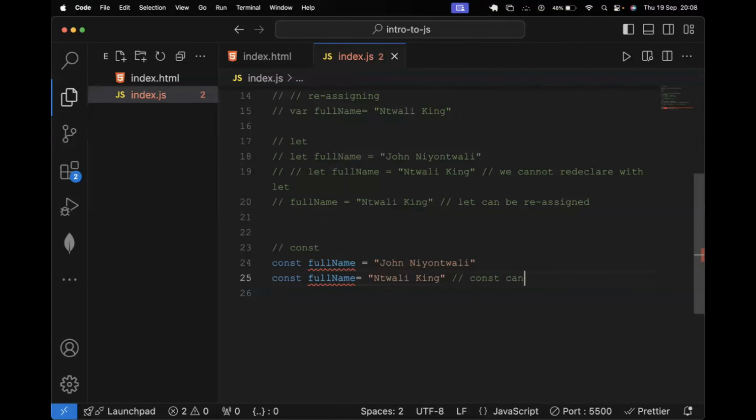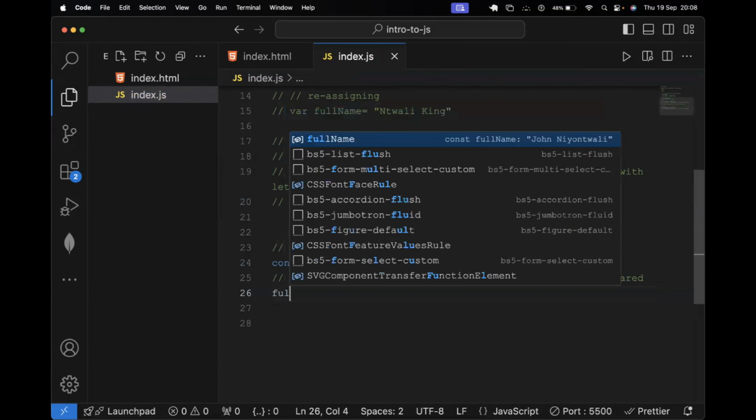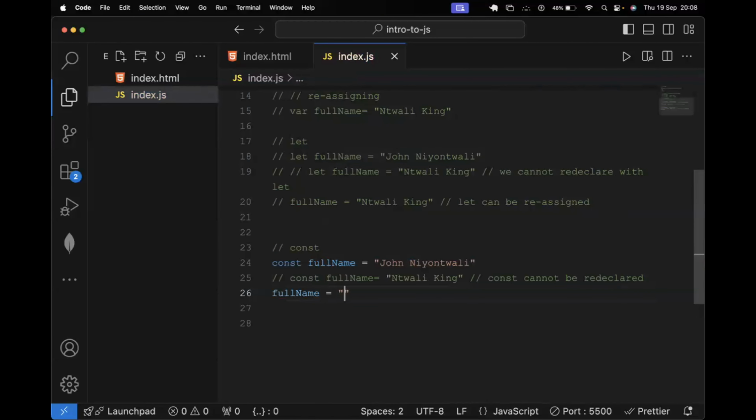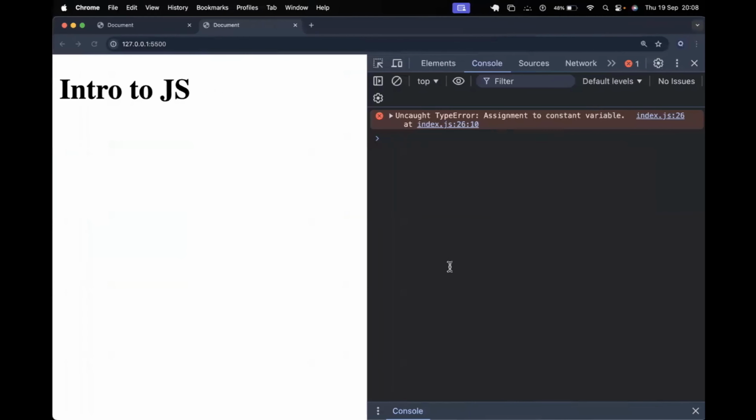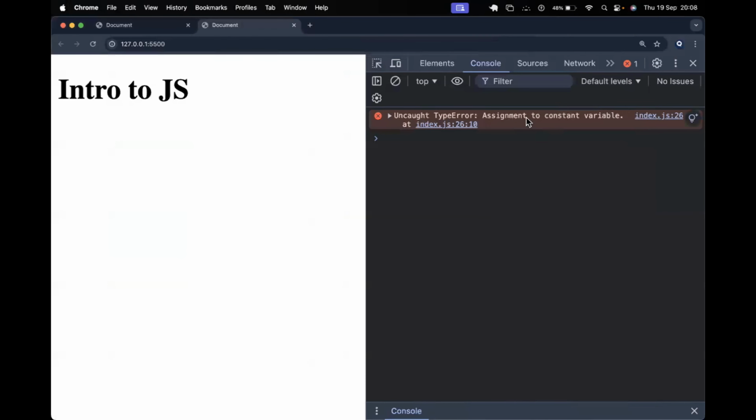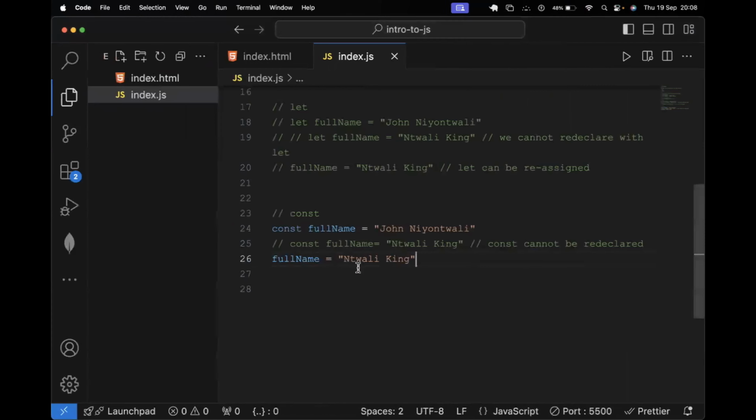Const cannot be redeclared. Let me comment this so that I can do another thing here for reassigning. If we do reassigning now, look at this. Nwadi King, like this. Can you see that? But I think my VS Code has a problem. But let's see. Can you see assignment to constant variables? It didn't show any errors.